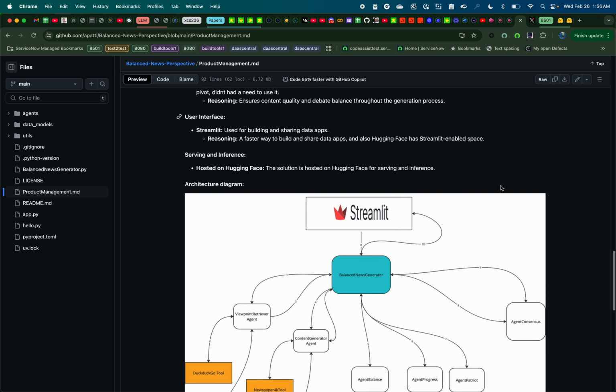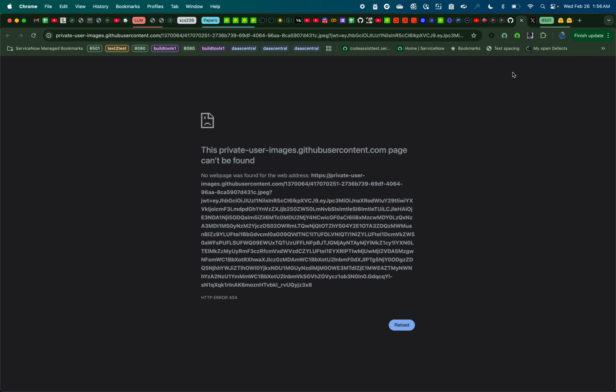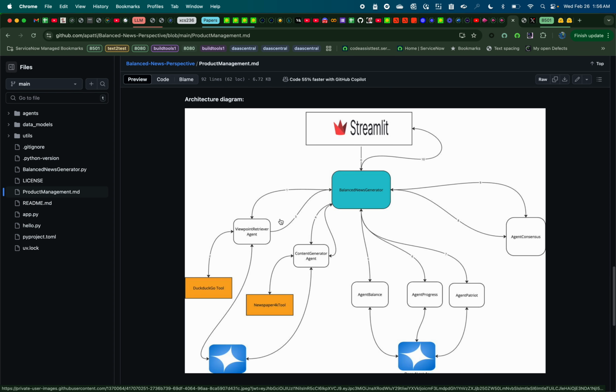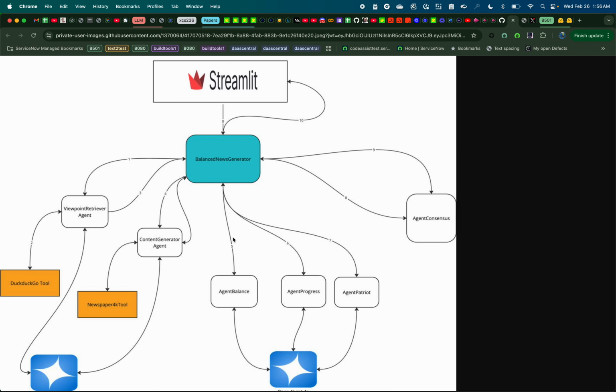Coming to the high level architecture, I can go to the README and take it from there. The architecture at a high level is multi-agent. We have an orchestrator sitting in between called balanced news generator. The UI you've seen is a Streamlit UI. The user provides the headline over here, that's step 0.